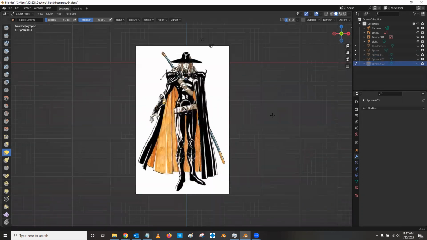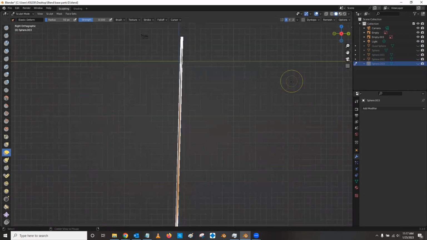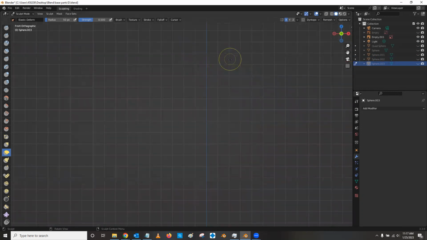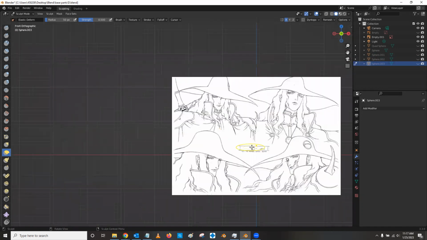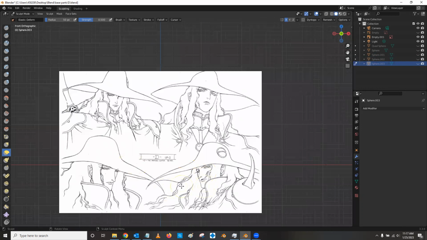So I got this great full body image of D. Let's see, what else do I have here? I think I actually have two images up right now. Yeah, here's the other one that I have. So this is probably an expression sheet, a character reference sheet for the animators.